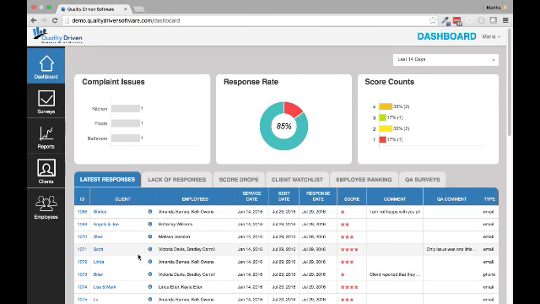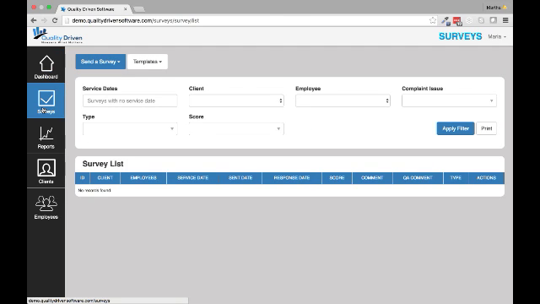Hi, this is Martha with Quality Driven Software, and I'm going to show you how to send a survey using our Import CSV feature. But in this example, I'm going to create a CSV, and I'm assuming that you're not exporting from one of the scheduling softwares that has links to us.